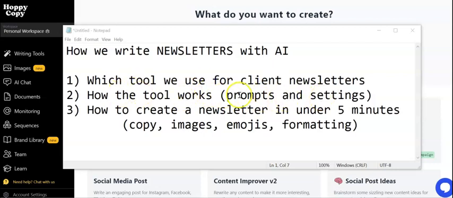So I'm going to show you exactly how the tool works, where the prompts are, the different settings, talk you through those options, and then I'm going to show you how to create a newsletter in 5 minutes using some of the additional settings within the tool.